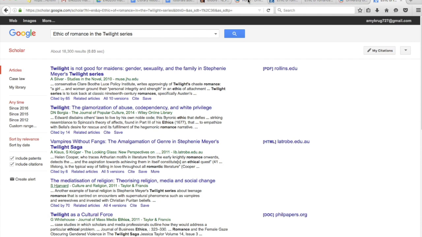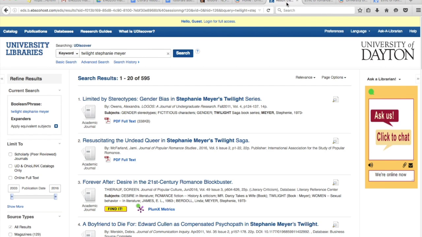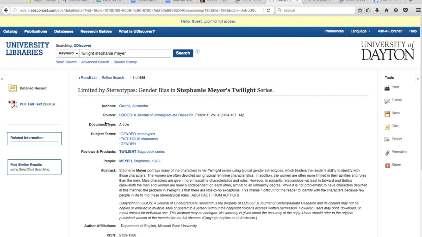So there's all these things here that we can grab if we want to, but I'm just going to go back to the library. And I'm going to see what I can find with Twilight. So I'm going to do Twilight Stephanie Meyer. That's the author. And I'm going to search for that and just see what comes up, because it could be some interesting stuff. Okay, so this is what came up. I had it in a different window here. Gender bias. Okay, so if you're looking at something like feminism and gender, this might be a good article for you. It's in an academic journal.